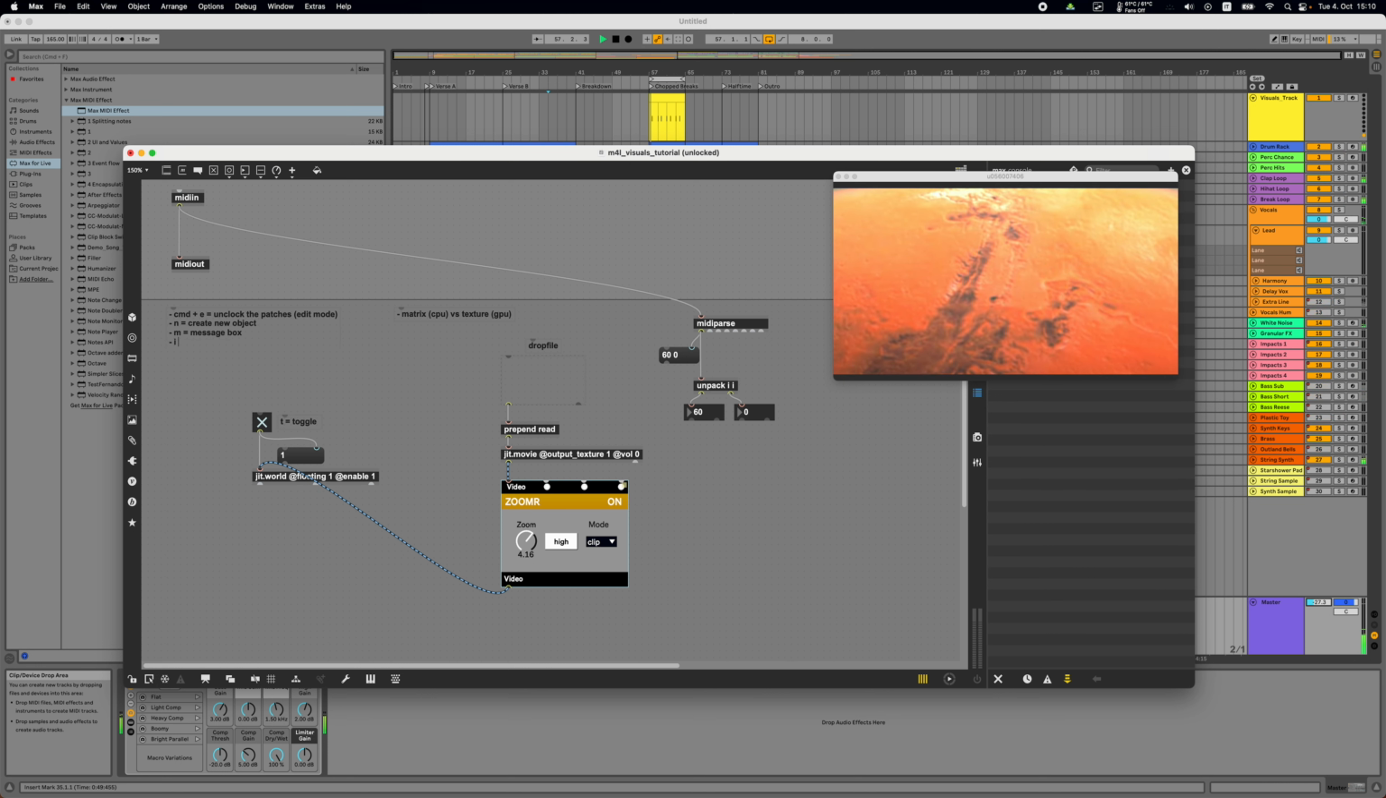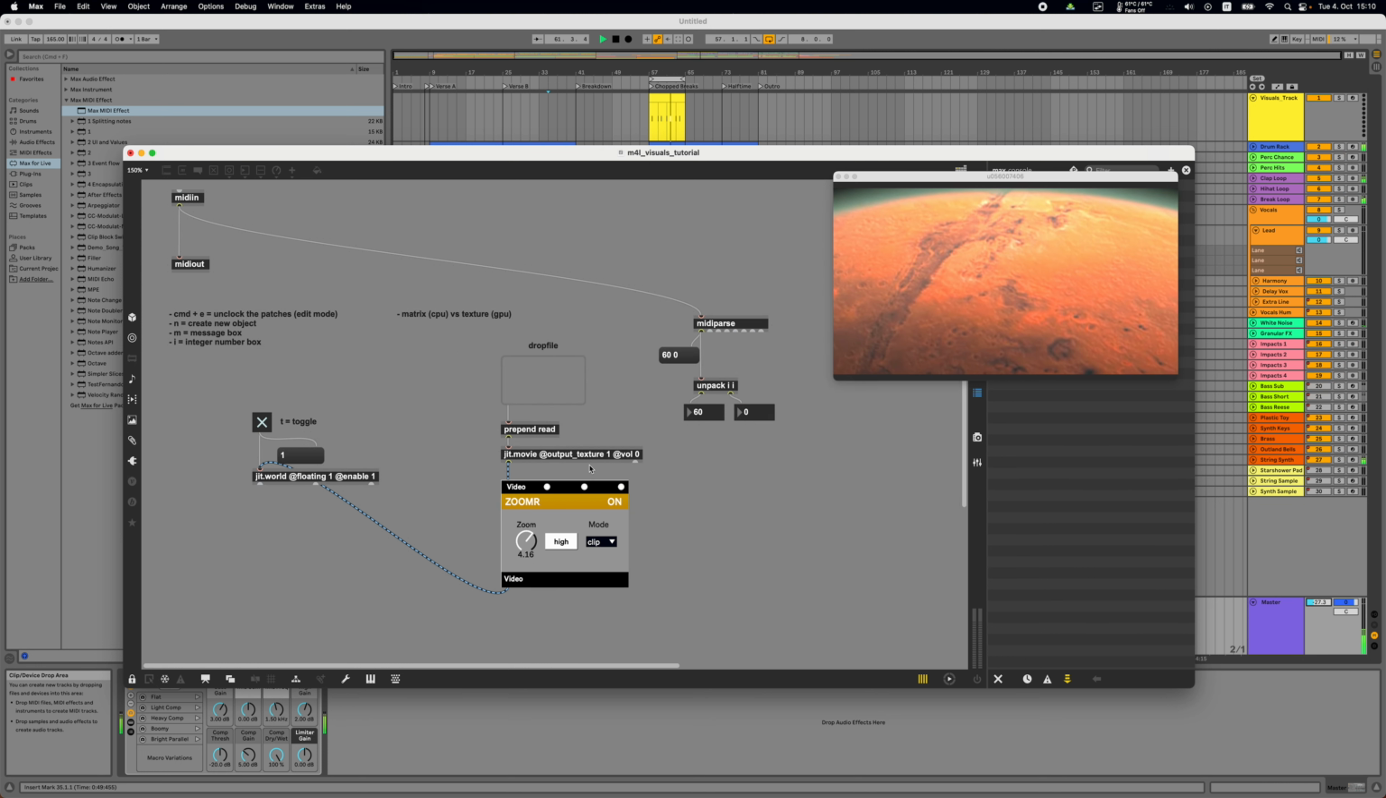So if you press i on an unlocked patch, it will create an integer number box. And this is what allows us to visualize integer numbers and to send them manually, so we can lock the patch and click on these objects and use them. So we can delete this list here.